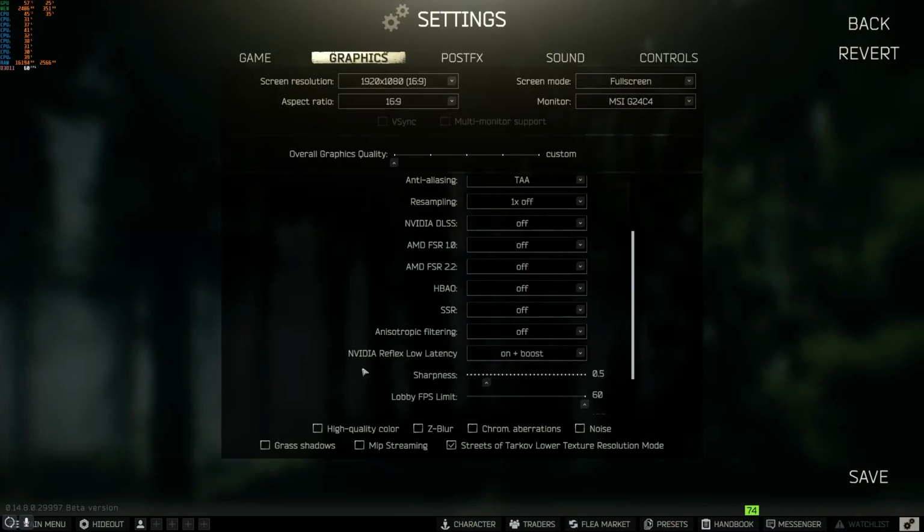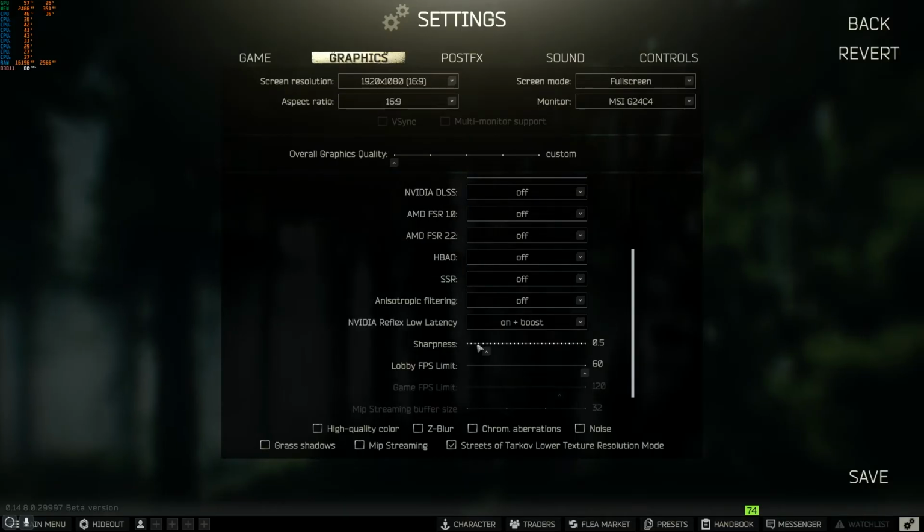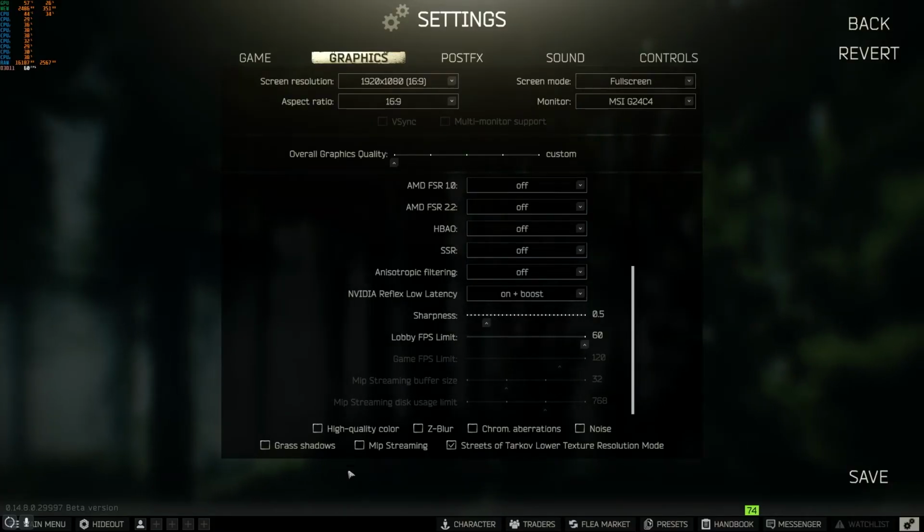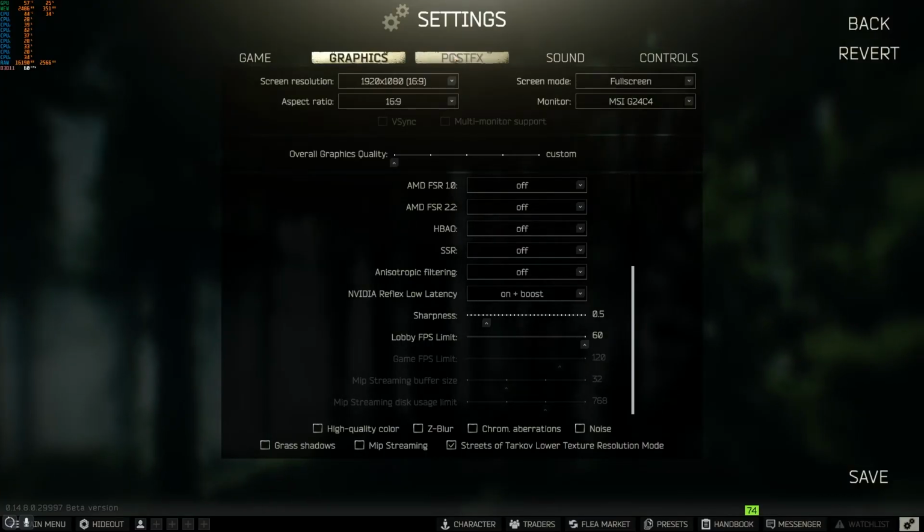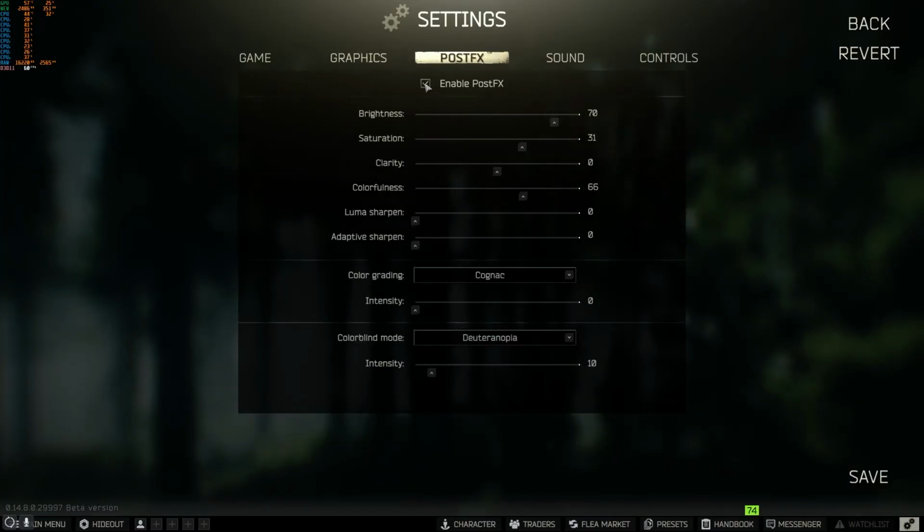The rest on off, NVIDIA Reflex Low Latency on plus boost, sharpness 0.5, it doesn't really affect anything, it's just personal preference. Down here, we're gonna check Streets of Tarkov Low Texture Resolution mode. Most effects, I recommend you to have them disabled and use the NVIDIA control panel to set the brightness, saturation and clarity, because these also hit some FPS.